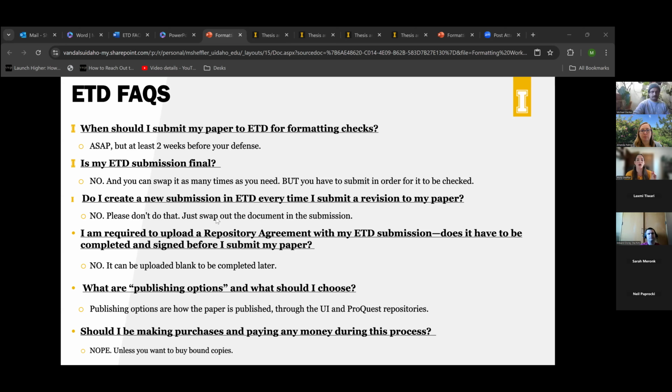I am required to upload a repository agreement with my ETD submission. Those would have to be completed and signed before I submit my paper. No, it does not. So one of the things that holds people up is they are waiting to get the repository agreement signed by their major professor. You do not have to do that. Please do not let that hold you up from submitting your paper, because some people have said, well, you know, I couldn't get this signed, so that's why I'm later in submitting the paper.